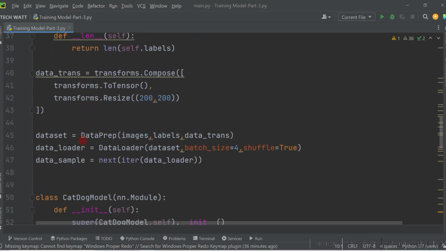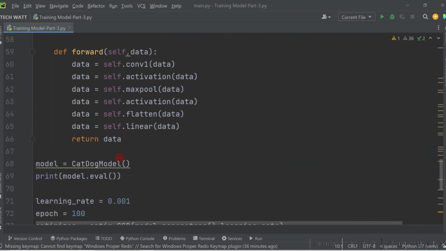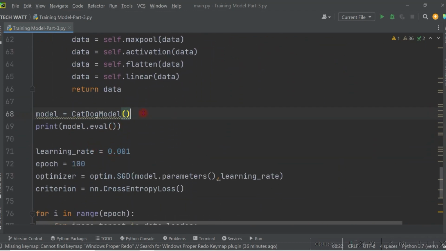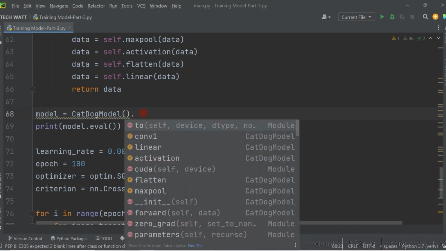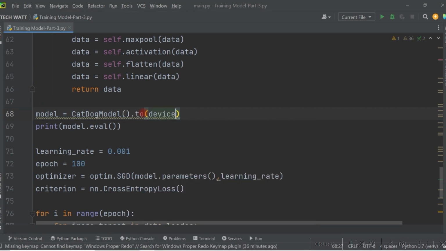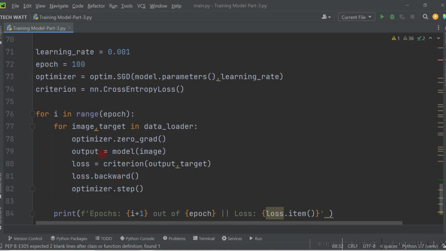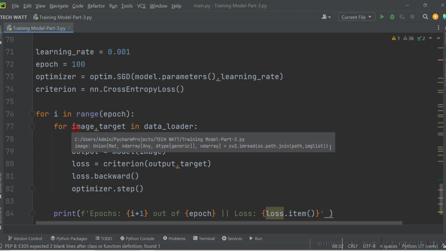Now, having that, we have to come down here and move everything to the GPU. Over here we can move our model to the GPU with .to, then we add device here. Then the next thing we'll do is move our images and our target labels also, because our images here are tensors which we are going to train.